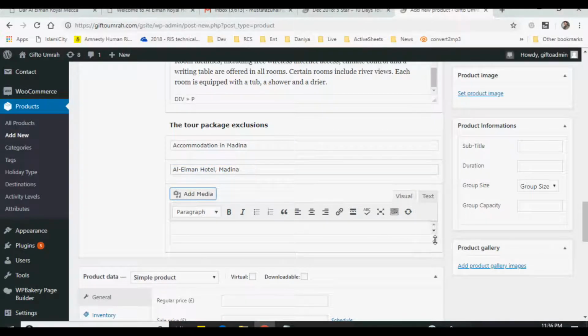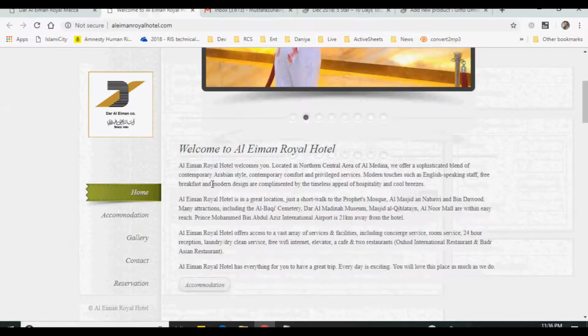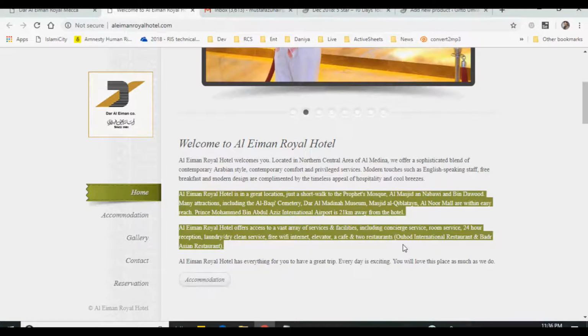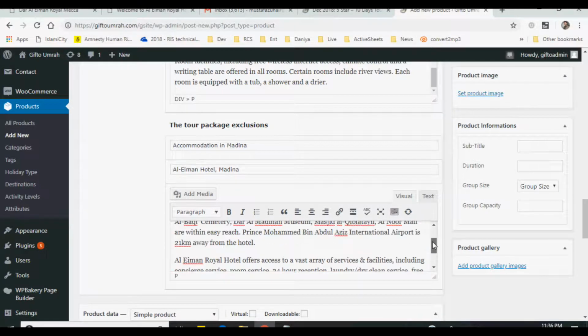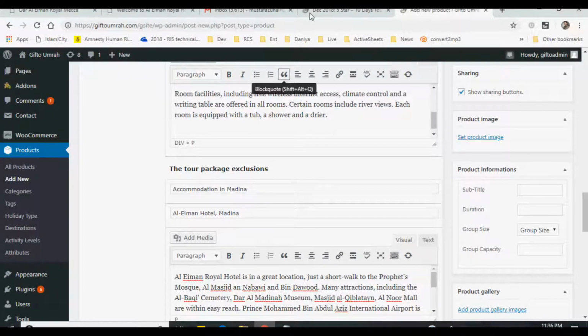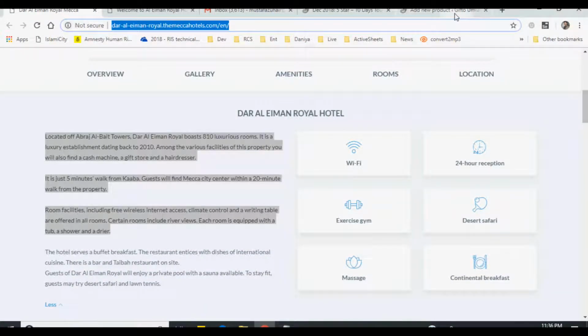And same with the previous one. Let's take up some text from their official website, something that might attract the visitors. And you may elect to give a link to their website as well if you want. For example, for Mecca, this is the website link.